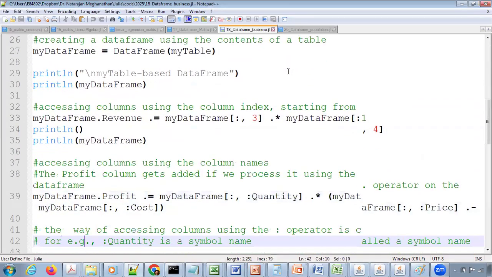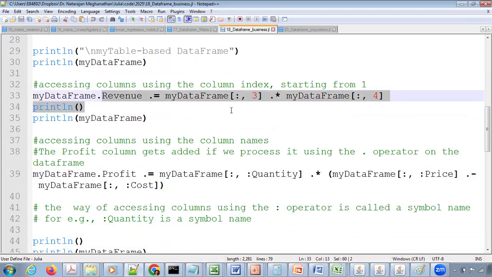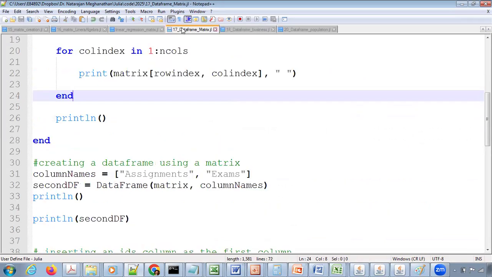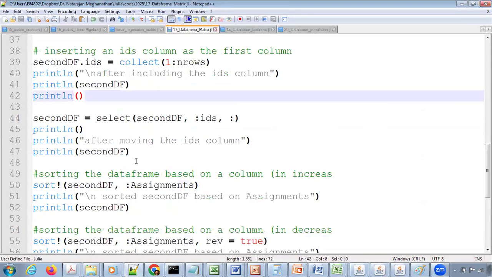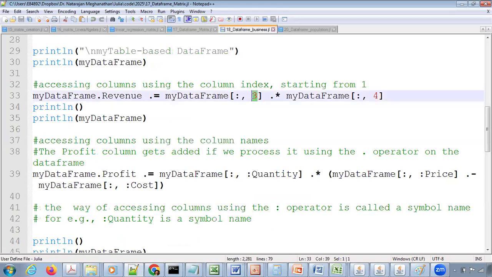And now what we want to do is generate some more columns. We want to generate, say, a revenue column. This is another way we can access the columns. In the previous code, we passed the column names in this syntax. Now we can pass the column number like this. The third column is what this means, and all the rows in the third column, when you put colon, comma, 3.